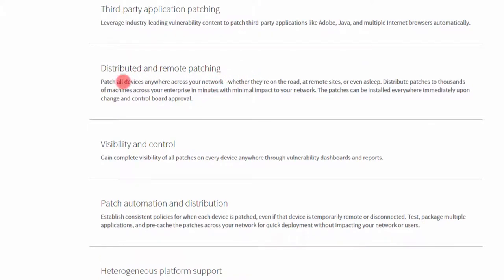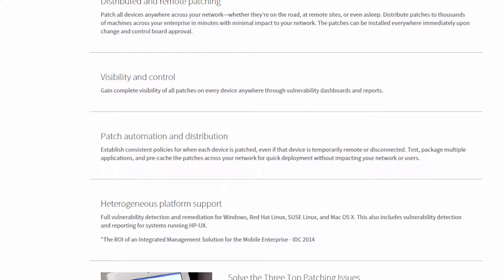So it patches all devices anywhere across your network, whether they're on the road, at remote sites, or asleep. So that's going to save you a heck of a lot of time, specifically with all of your road warriors out there. It's not that easy to get patches on there if the workstation is not always connected.